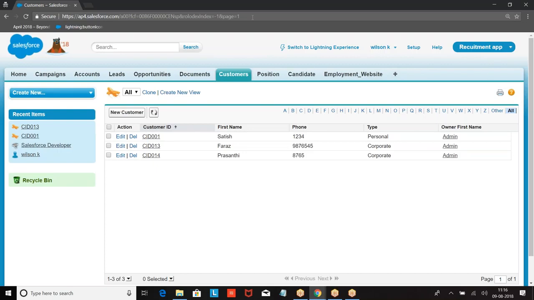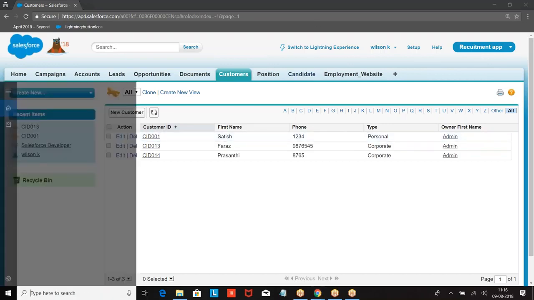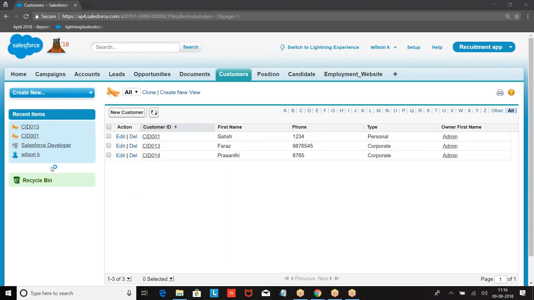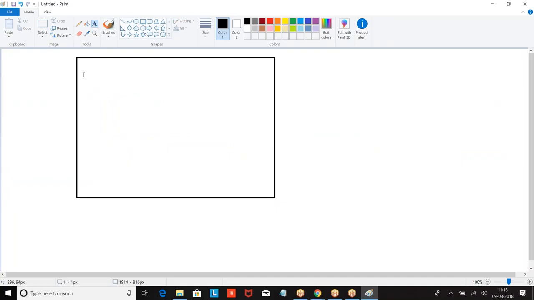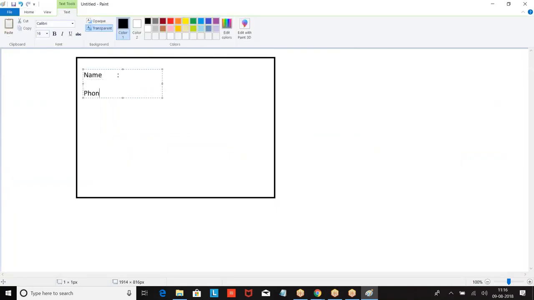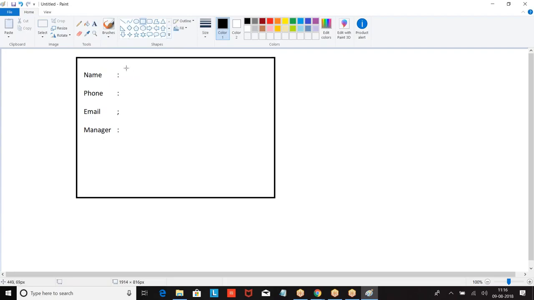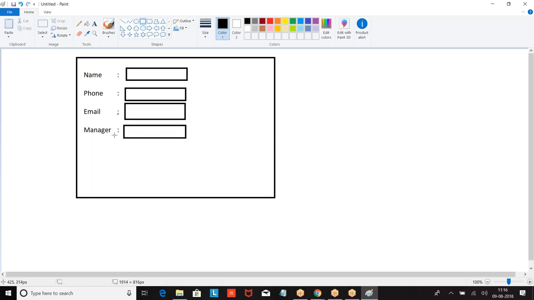Then we have the next one, Apex based sharing. That is shared programmatically. Let us say I have a record like this. In the record, I have given like this: name, and so on. Whichever person I am choosing as a manager here, the record should be shared with that guy.